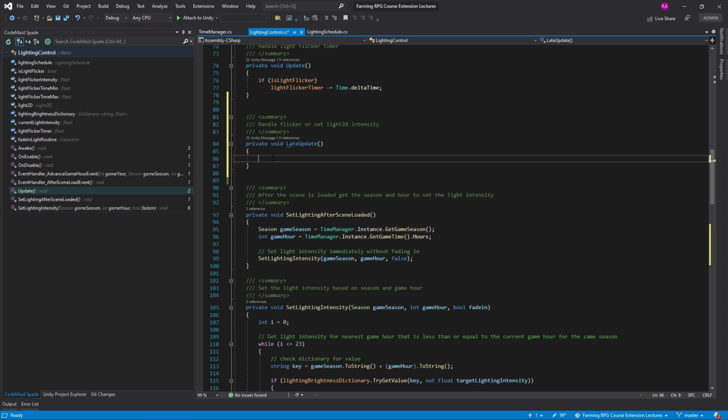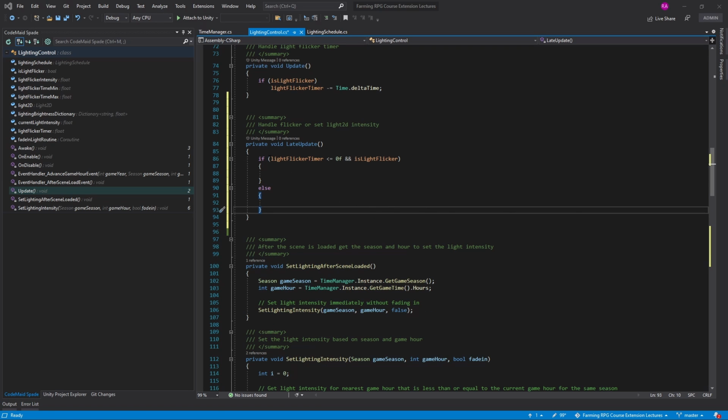There are going to be two cases that we're interested in. First of all, if our light flicker timer is less than 0, in other words, we can now flicker the lights, and we've got the isLightFlicker boolean ticked, then we want to flicker the lights. We're going to create a new method in a minute called LightFlicker, but we'll just call that here. Alternatively, we just want to set the light's 2D intensity to equal the current intensity, which I can do here. So after fading in and adjusting this current light intensity, at the very end in LateUpdate, we're just setting the light 2D intensity to that value. But if we are ready to flicker, then we want to flicker the light, which means also adjusting its intensity.